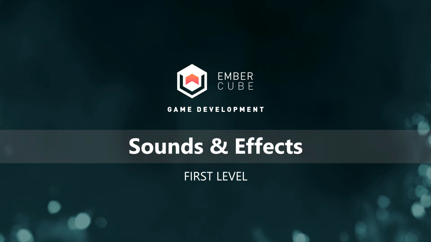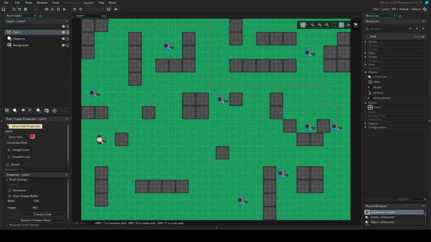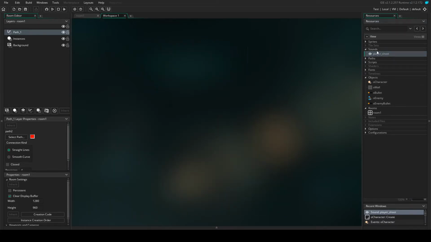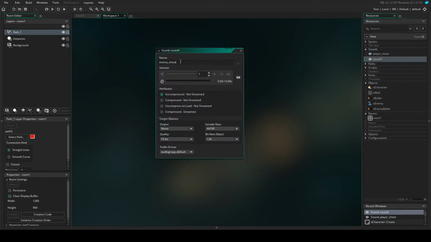Sounds and effects. We need to add some sounds to the game, followed by some shooting effects. Right click on sound and press create sound to add a new file. I'll use 4 sounds, one when the character shoots, one when the enemy shoots, one when the enemy dies, and one as background.